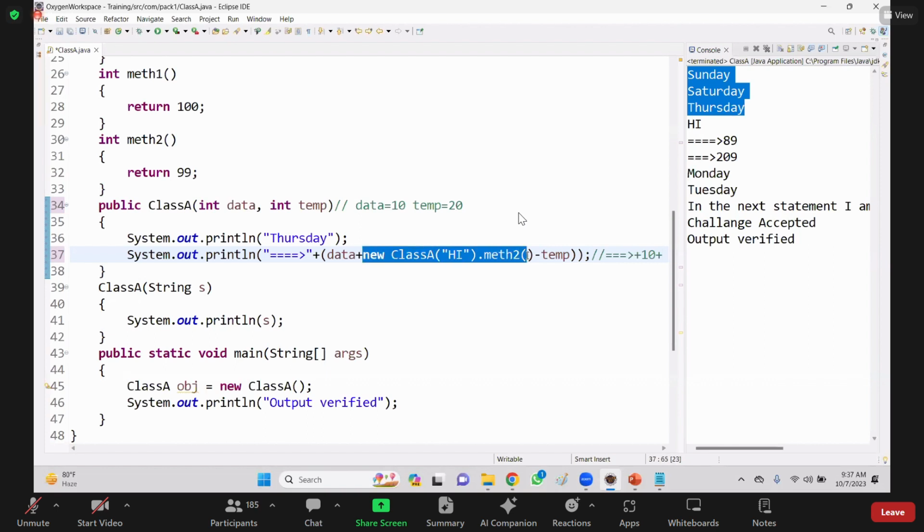So what we need to do? First we need to execute. Okay, what is happening here? And with the help of which constructor? Parameterized constructor. Okay, in the class here we are having three parameterized constructors.